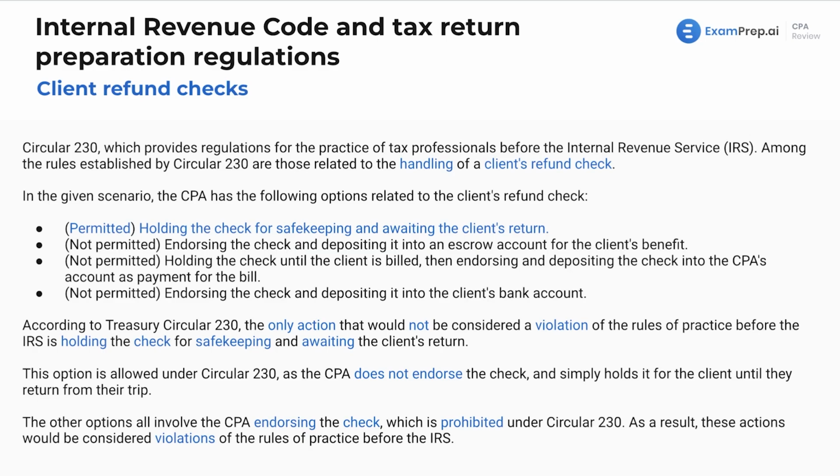So we see, first off, you just can't endorse the check. All you can do is hold that check, put it in a safe or a vault or a locker, and hold it for safekeeping until the client gets back. Now, in today's day and age, they probably just get direct deposit, but that's me. The exam loves to deal with legacy textbook stuff.